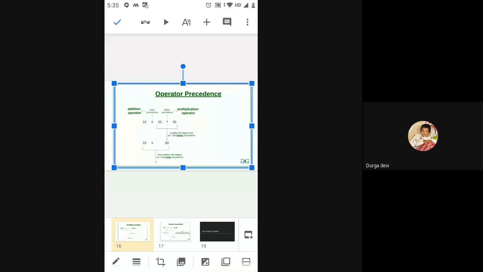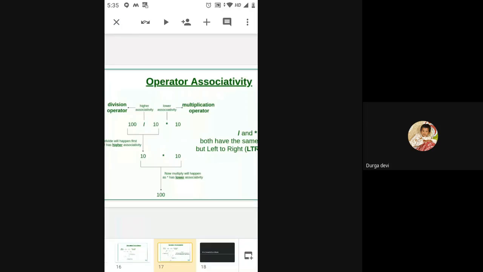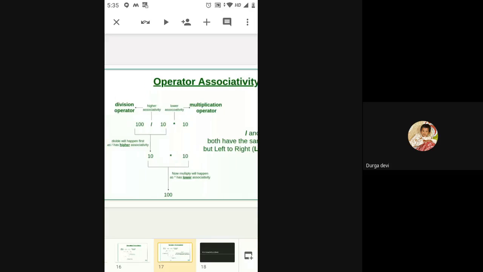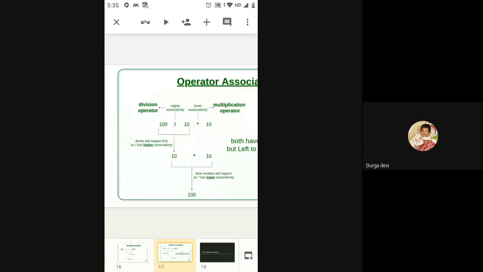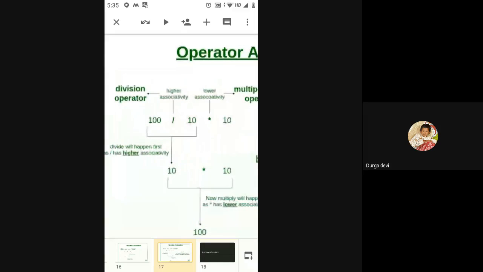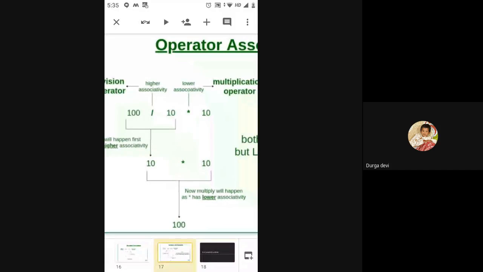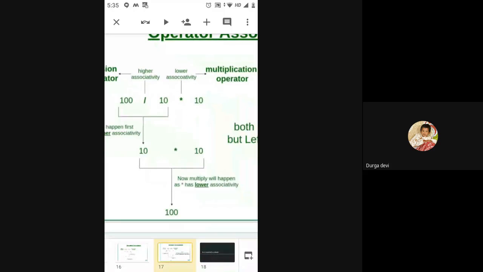And here in this case, both multiplication and division are at the same level of precedence. So in this case, associativity will be considered. Since they have left to right associativity, the expression on the left, which means 100 divided by 10, will get evaluated first, and then the result will be evaluated with the next operator. In this case, that would be evaluated with the multiplication sign later on.